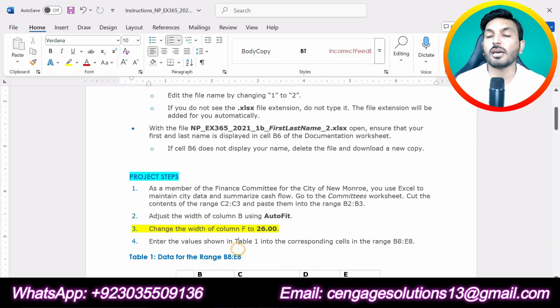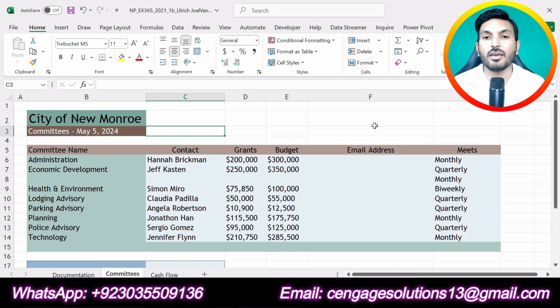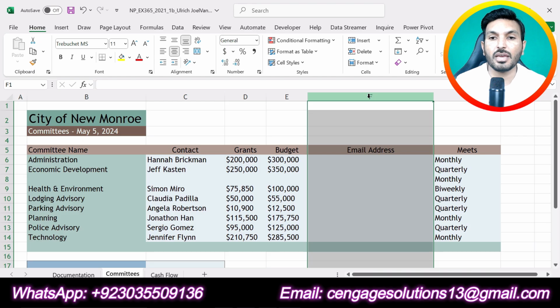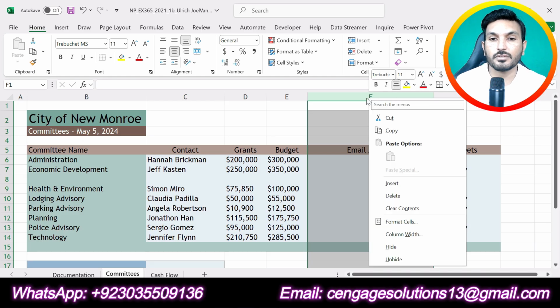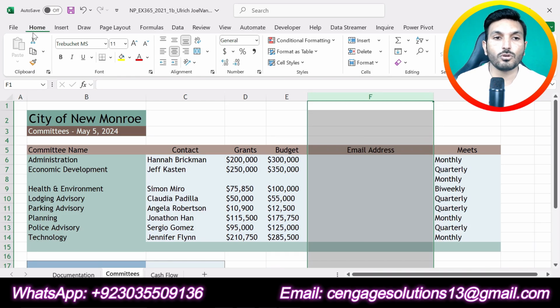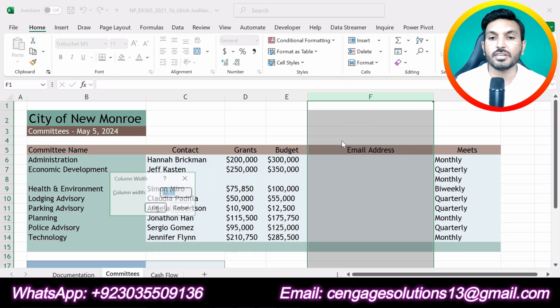Now let's do step number 3. Change the width of column F to 26 point. So now we will go to column F and we are supposed to change the width of column F to 26 point. So select column F, go to Home tab, go to Format and click column width.